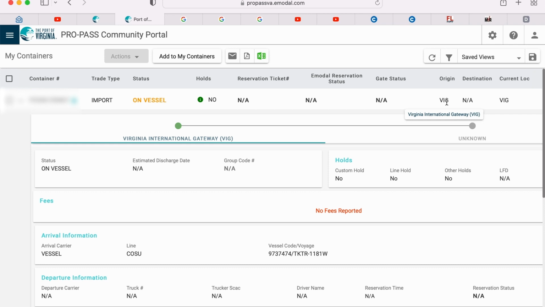Normally with origin, you would think that's where it started, but when it comes to trucking, that will be where it will be starting, because that's where you will be picking it up from. So your origin will be whatever port that's listed right here. The trade type will be import because it's a loaded container coming in. Right here where it says status, it's currently on the vessel, so it's not yet unloaded from the ship.